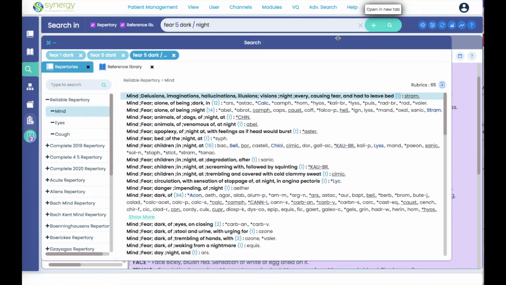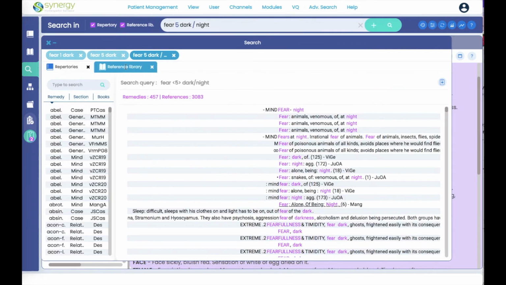And so the result came up where you actually have not just fear of dark, but fear of night as well. You have both those terms coming up in your search result. And if you come over to reference library, now you have even more remedies because you've expanded the search even more since you've allowed the program to also look for night. So you can see here, fear night, as well as fear dark. Both of the terms come up.